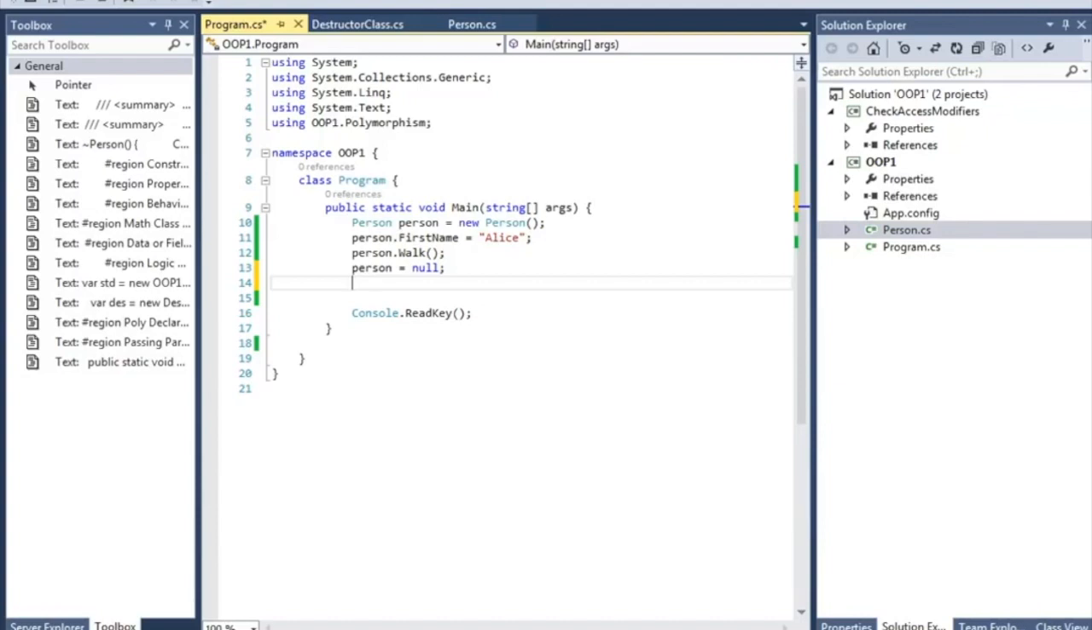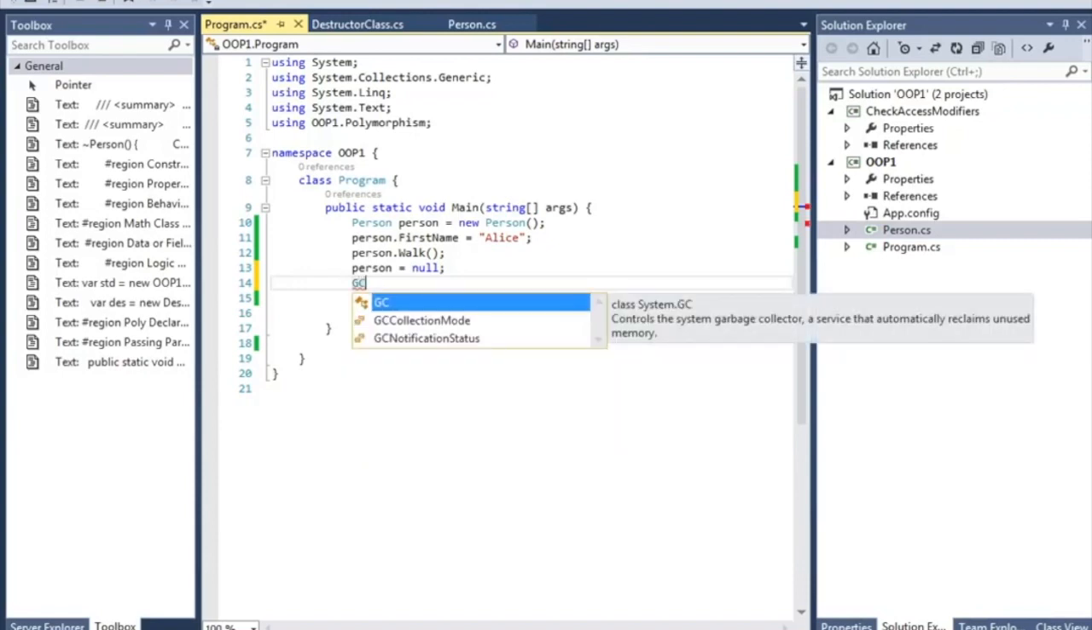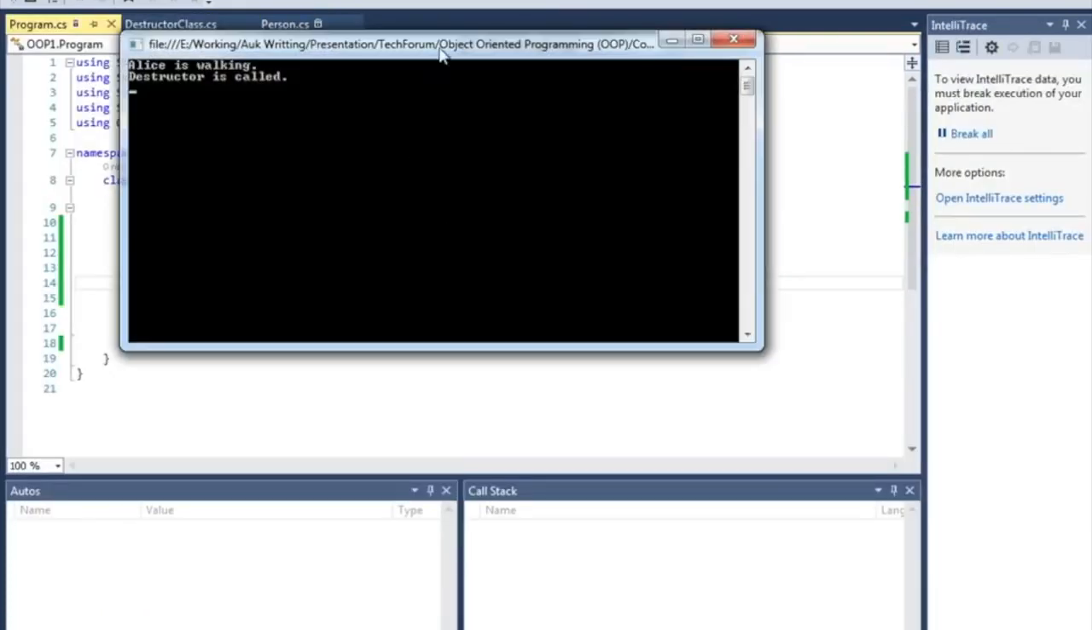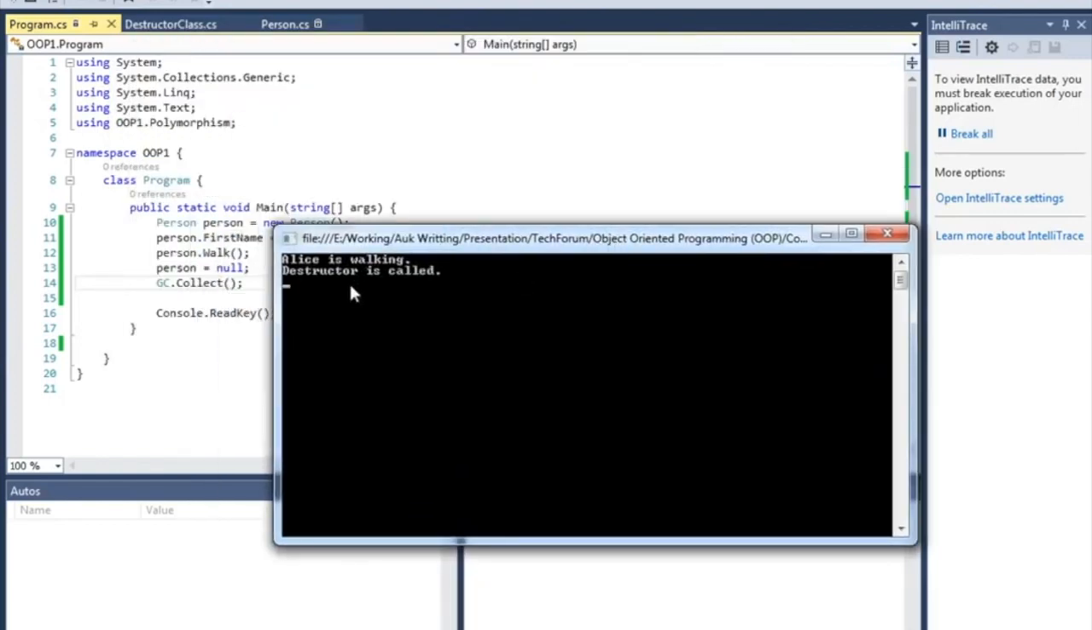But for C#, if we run this, you will not see this happen right away. To make this happen right away, what you can do is call the garbage collector. Write GC, the garbage collector, and say Collect. That's it. And now if I run my code, I'll see that destructor is called.